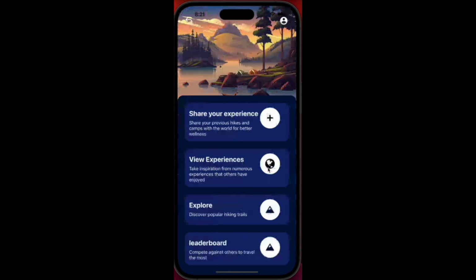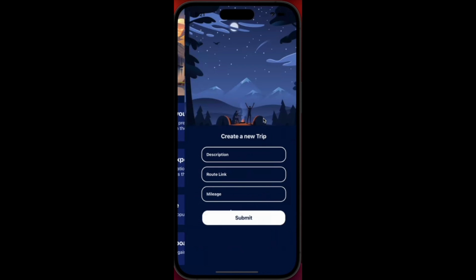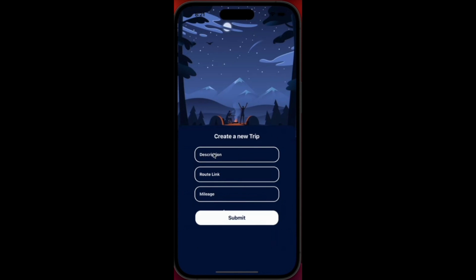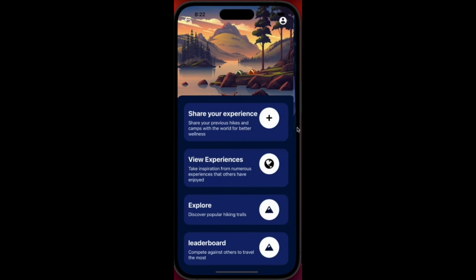All right. So in this, there are 4 screens that you can navigate to. So there is share your experience, and you can create a new trip with a description, route link, and mileage. So let me create a new trip. I'm going to Half Dome, and the link is google.com, and the mileage is 20 miles. I can submit the link, and I can leave and view my experiences over here.